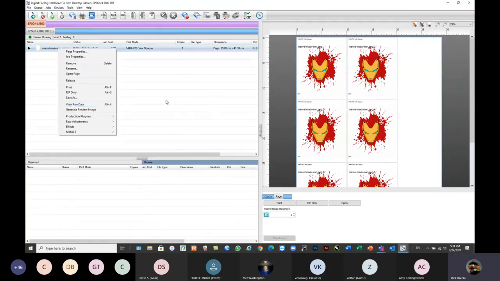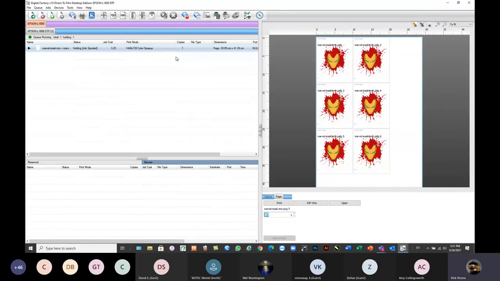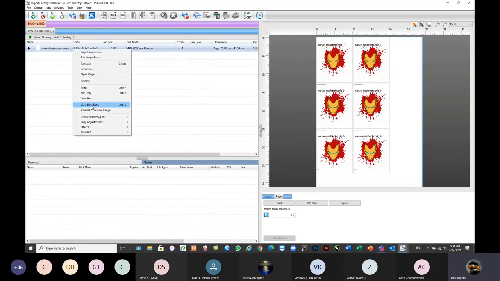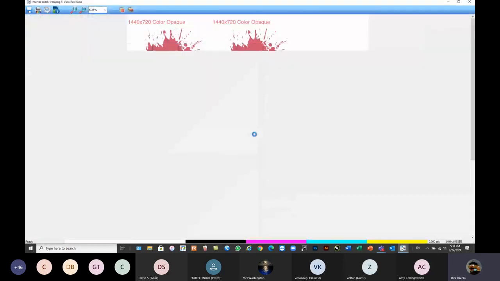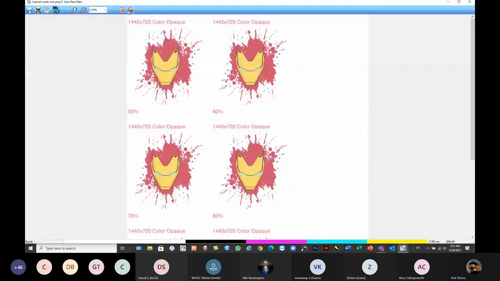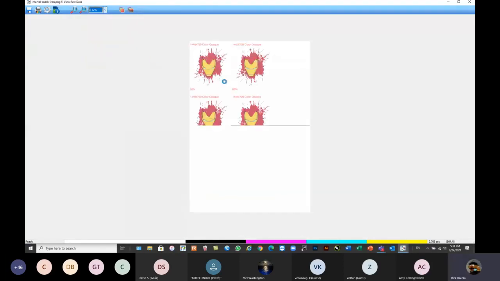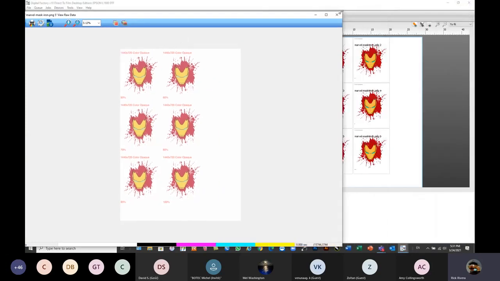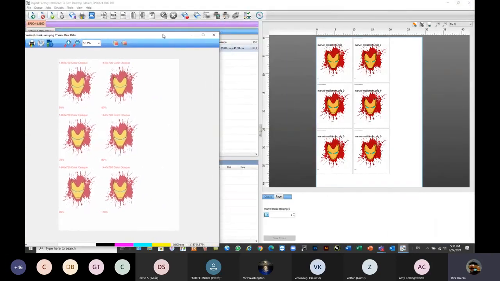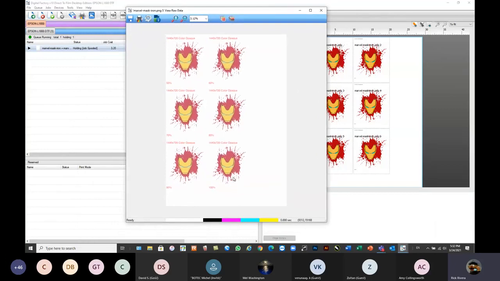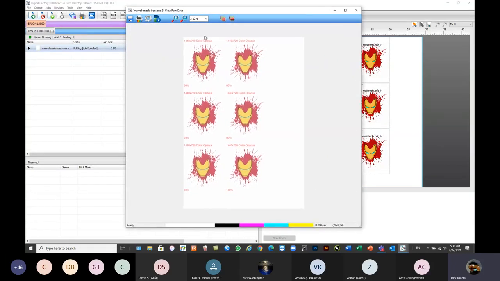Now, once I've ripped it, the cool thing about our RIP is that I don't have to print this right now. I can actually view my RIP data. If I right click on it, click view raw data, this will actually pull up the data that's going to be sent to the printer. Now, don't confuse this for a pre-flight tool. This is not a pre-flight tool by any means. The color that you see here is not going to be what the machine is going to print. This is more for positioning.